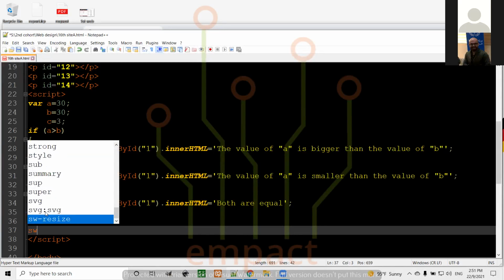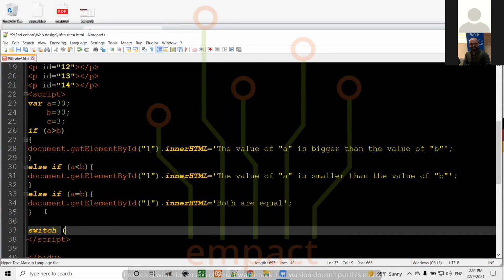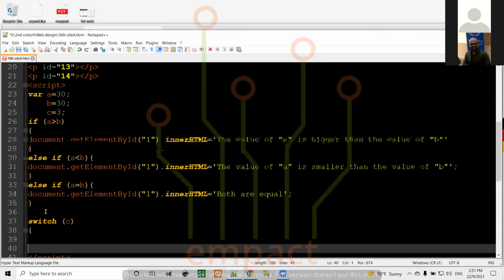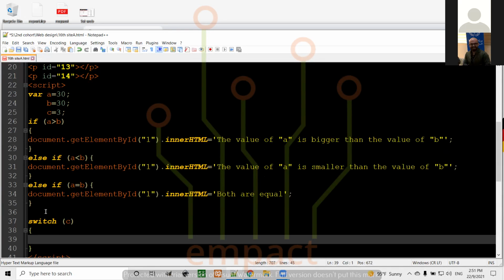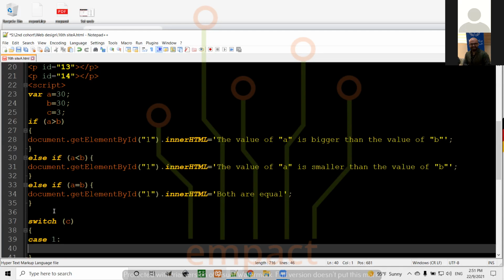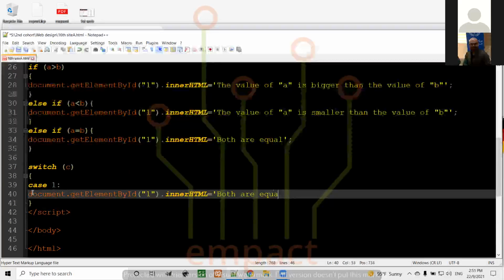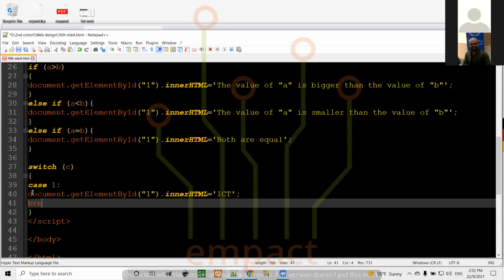So we have switch. What is our condition? It is just C that we are looking for. So let's go here. Between the curly brackets, we have case. So case 1, what is our case here? We will just grab a document, Control C and Control V. So if it is, let's say, case 1, we can call it ICT. Then we have break.